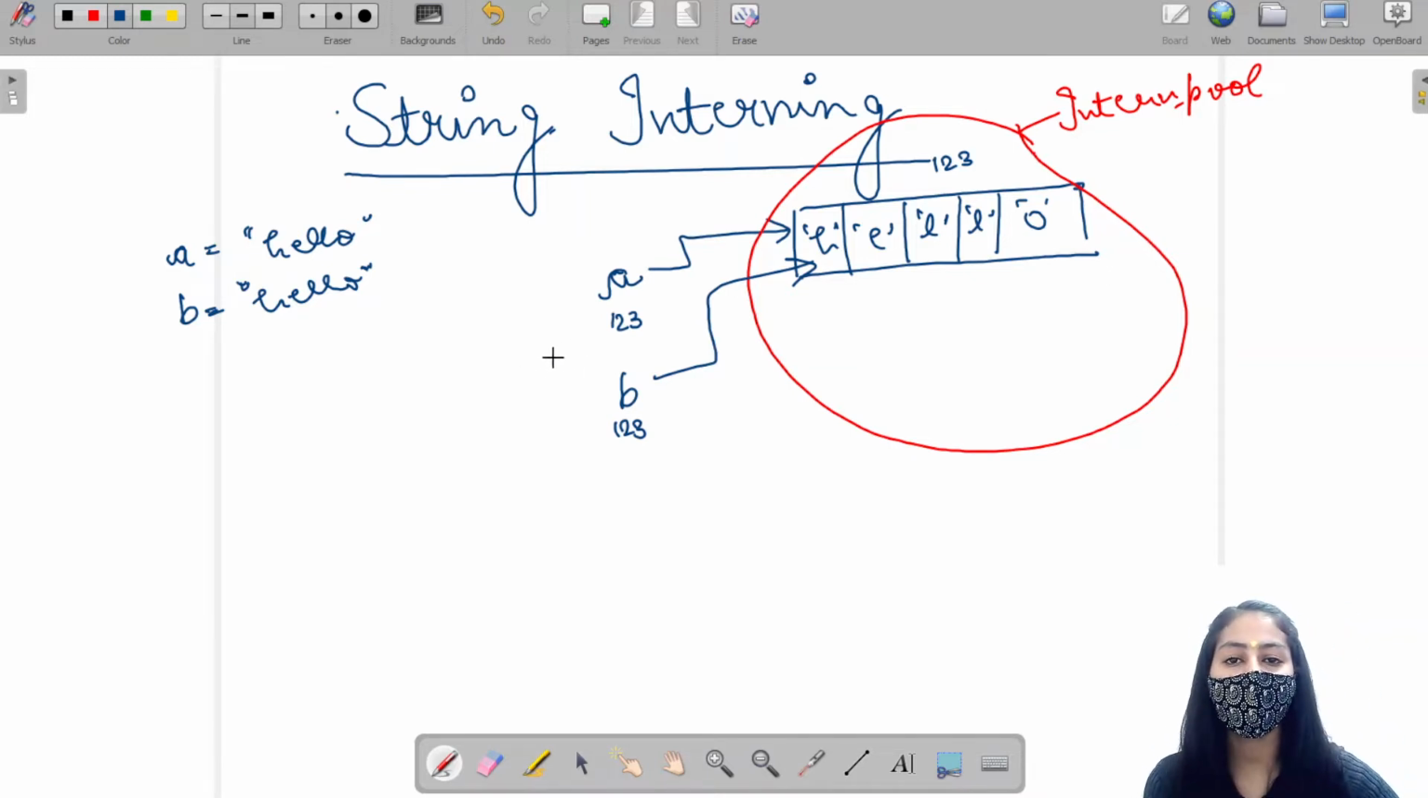String interning is a mechanism by which only one copy of the object is created, and if another value contains the same value as the previous object, it also points to the same copy of the object in memory. A stores the string, b also stores the same string, so both of these objects point to the same memory location in Python. This mechanism is known as string interning.